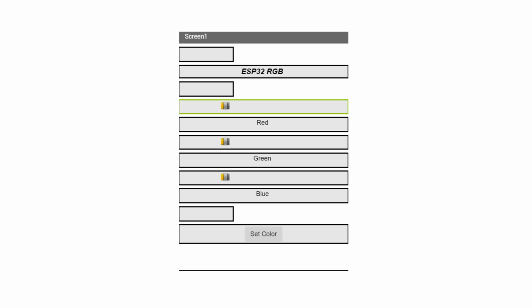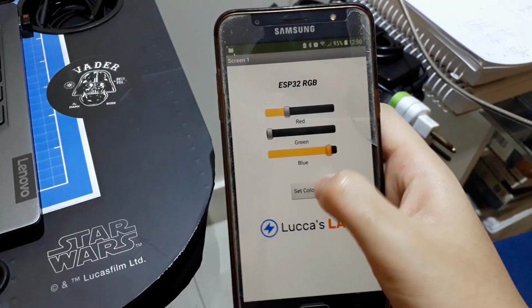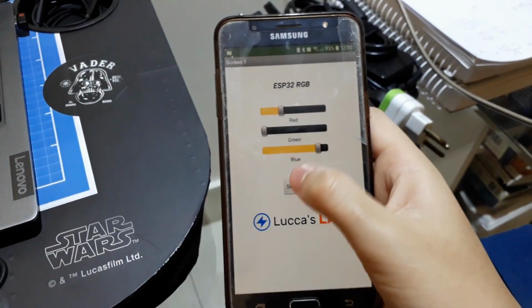Yeah, sure, it looks pretty simple and kinda plain, but hey, it works. You can play around with it on your smartphone and see for yourself.